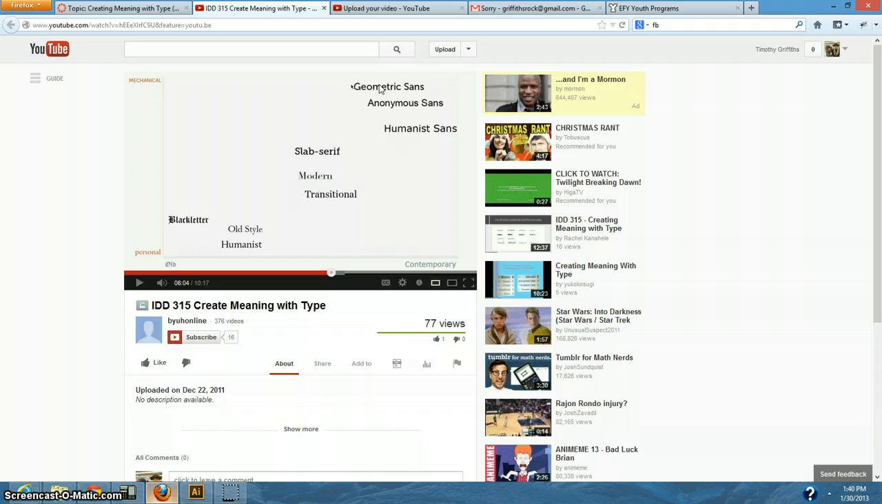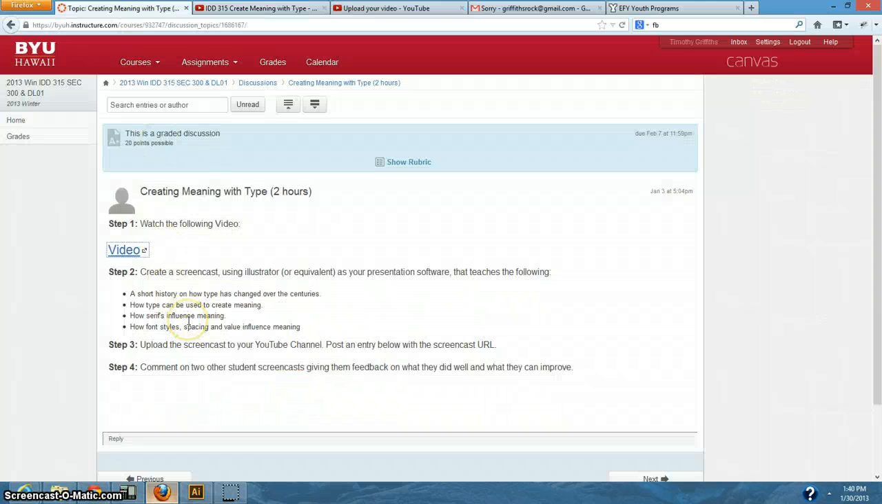The strokes are darker and strokes get bigger, and you see the difference from black letter all the way to geometric sans. And humanist sans is a little different. It's larger, and it stretches a little more than geometric sans, which is geometric. So, how serifs influence meaning. Serifs influence, again, older, more professional.